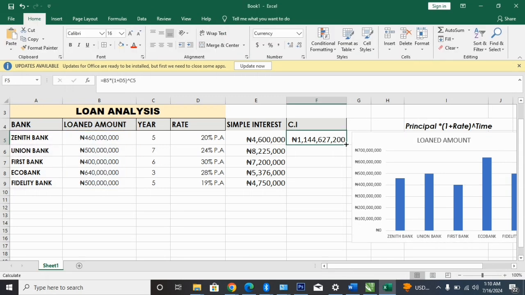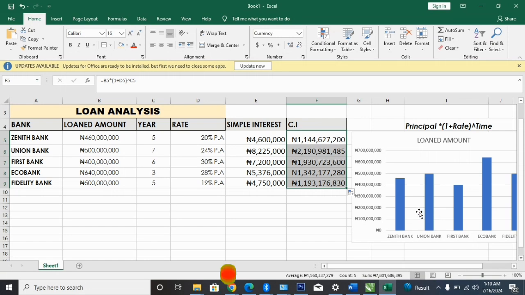So let me click this compound interest down to see how much compound interest will be accumulated on this loan by the banks and towards the farmers. Okay, let's go over to the next one.